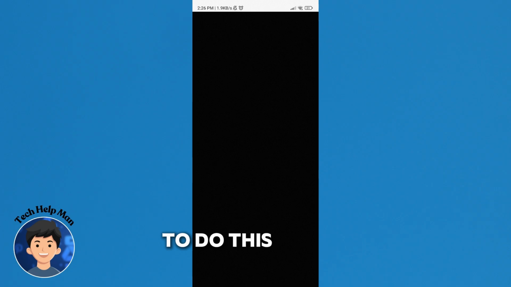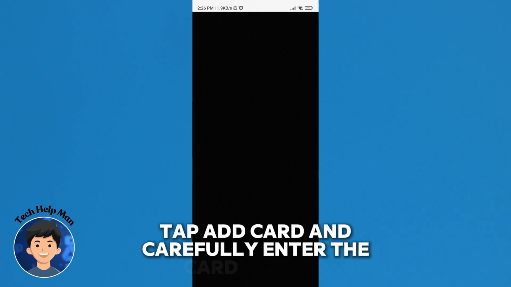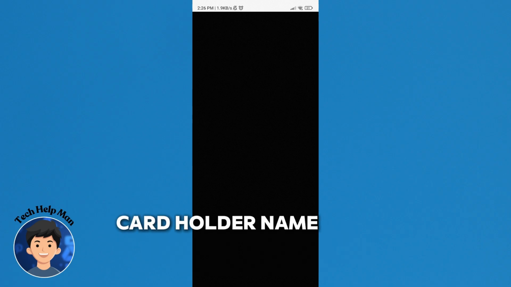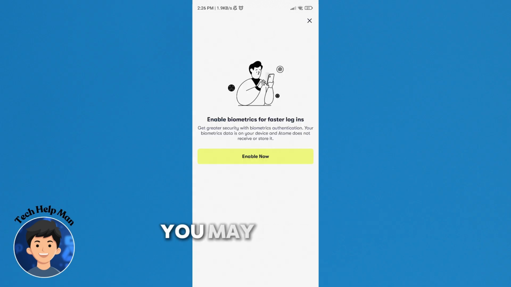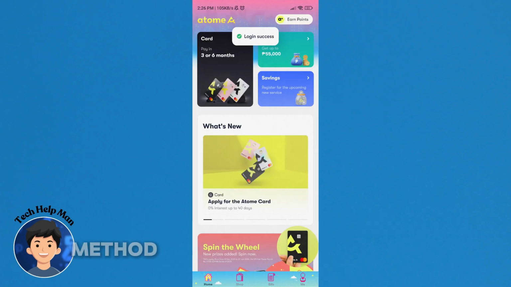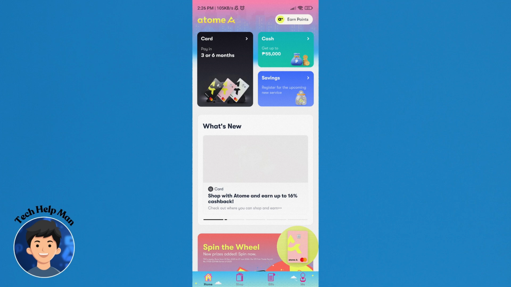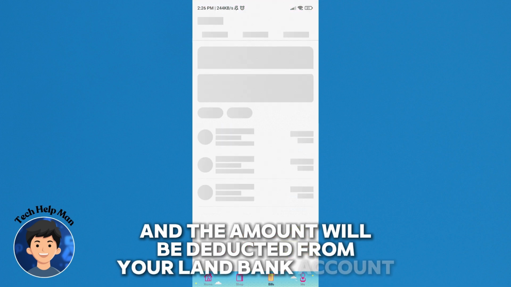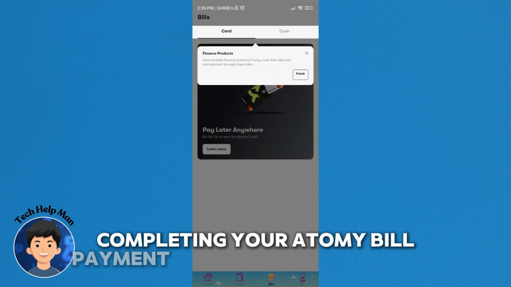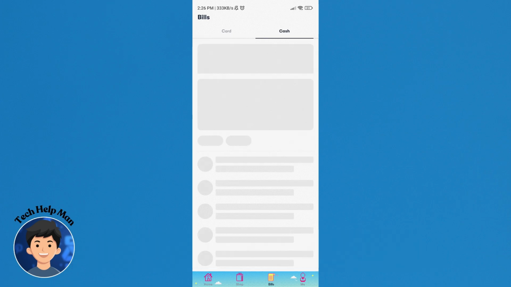To do this, select the card payment option, tap Add Card, and carefully enter the card number, cardholder name, expiry date, and CVV as shown in your LandBank. You may also set it as your default payment method for future transactions. After saving and confirming, the payment will be processed and the amount will be deducted from your LandBank account, completing your Atome bill payment smoothly and securely.